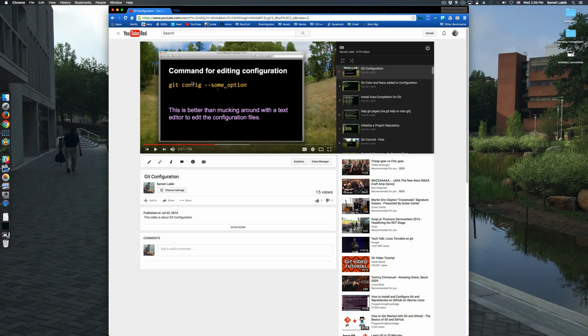Okay, moving on to the next point here. Although technically it's possible to edit your user's global config file, there is actually a git config command which allows you to set values to certain attributes, shall we say. Okay, and this is an example of a git config command that does that. Again, I'm sure I can find more detail about this in more specific videos.